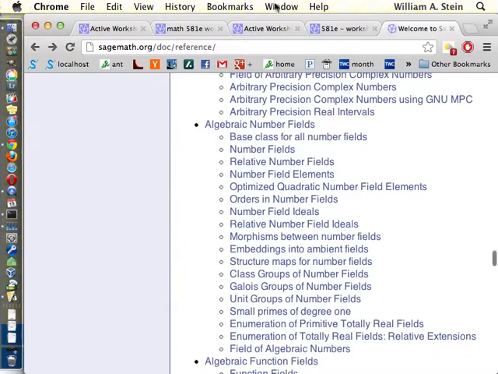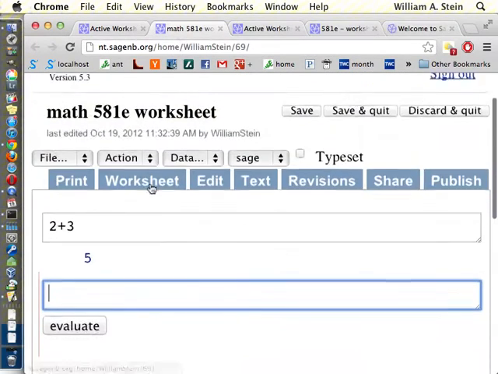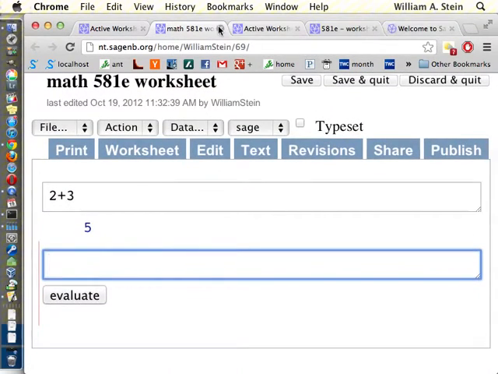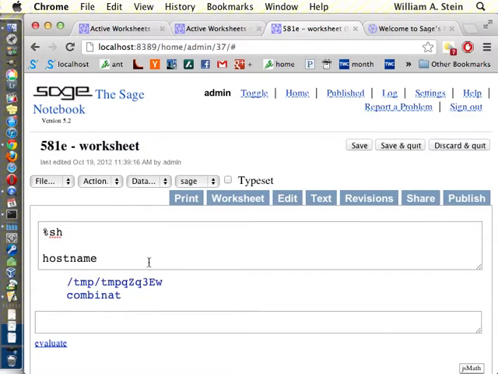Okay, so with that said, what do you want to know how to do? Do you want to know how to do something more advanced than 2 plus 2?